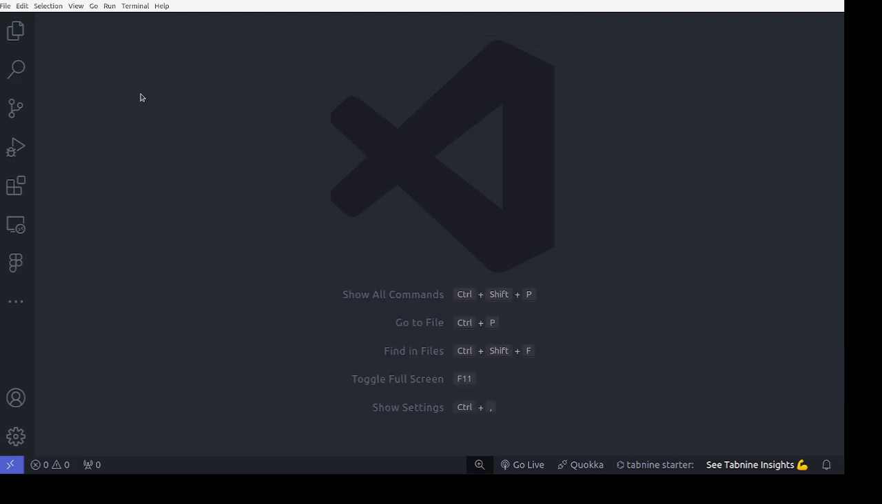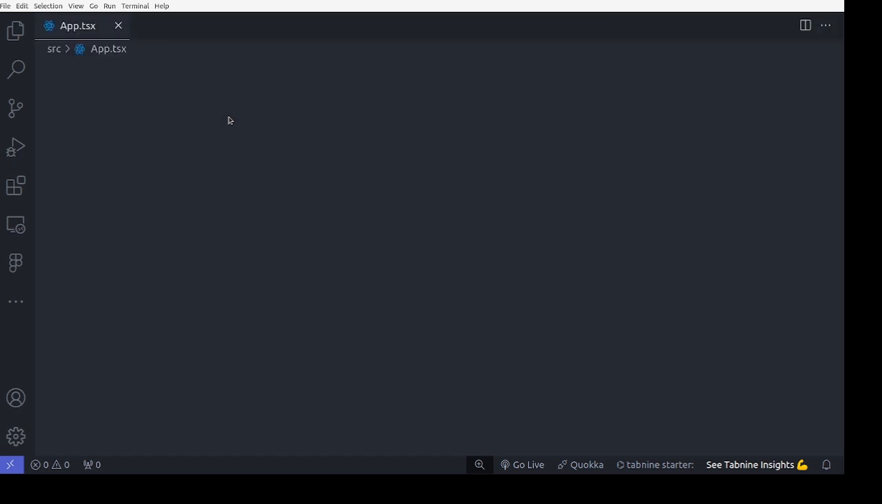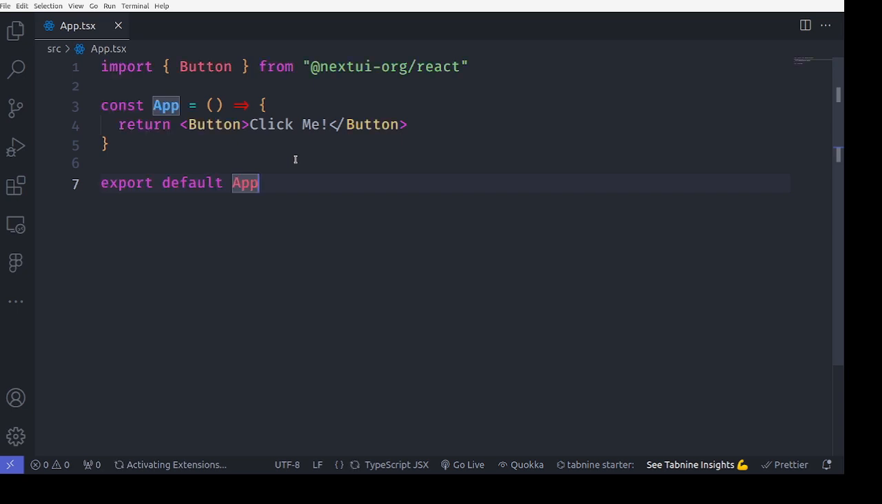Now you can see it's running and I have one button. If you have gone through my previous video, you remember I created this button just for testing purposes, to check whether NextUI has been successfully set up or not. Now what I will do is fetch the country data from the API. First of all I will open our page, app.tsx.